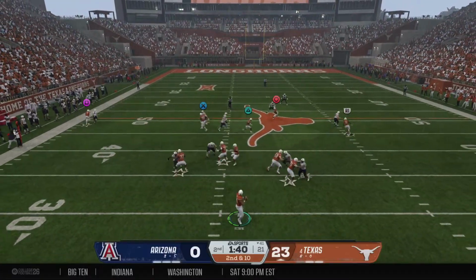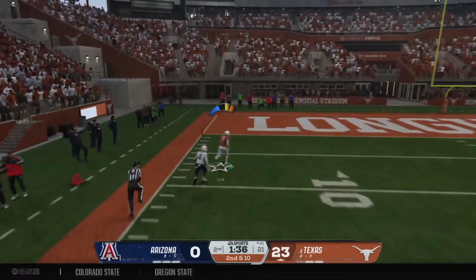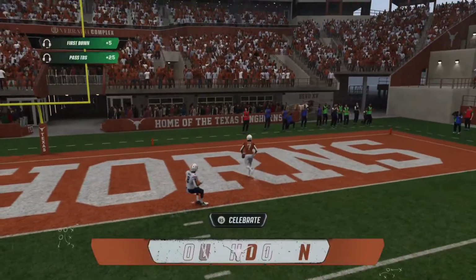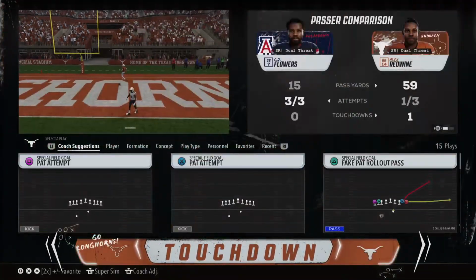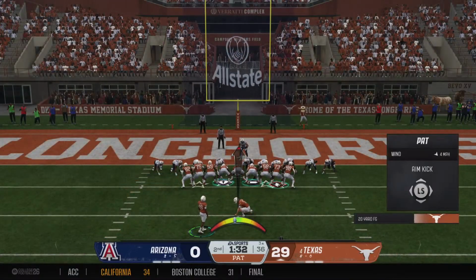They'll throw again after the incompletion. Gonna take a shot. Makes a catch along the left sideline, and that is a big pickup. Touchdown, Longhorn! He got a step and just dusted the field.